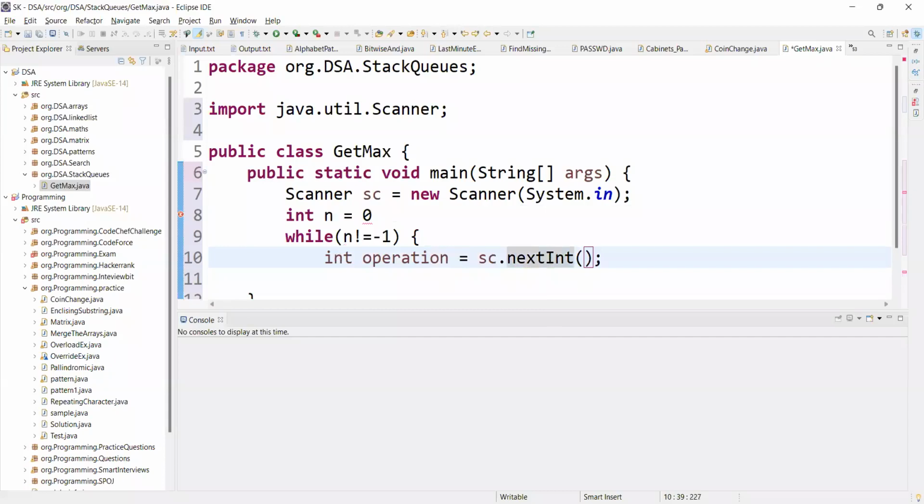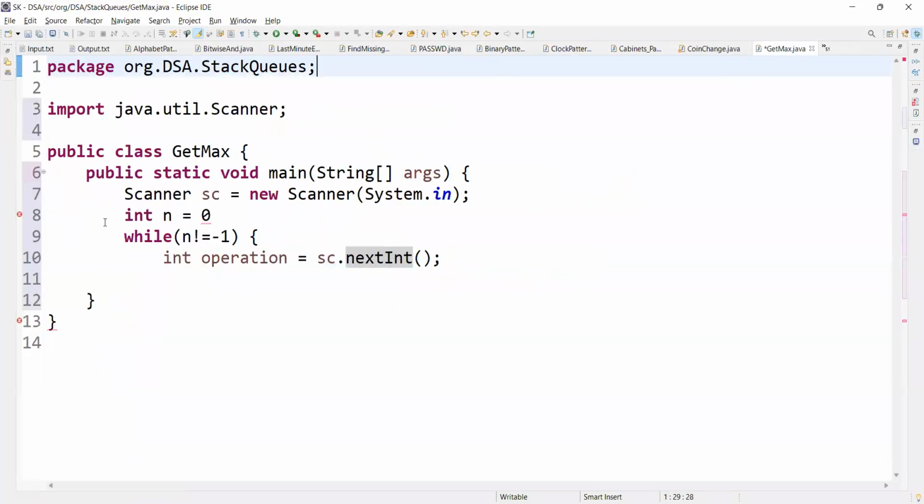So far what I have done here is I have taken initial n value equals to 0. I have written while n is not equal to -1, and I have taken an int operation variable. My thought behind it is if a user enters 1, then we will perform the push operation. If the user enters 2, then the user has to perform the pop operation. And if he or she enters 3, then that means he wants to get the maximum element from the stack. Clear?